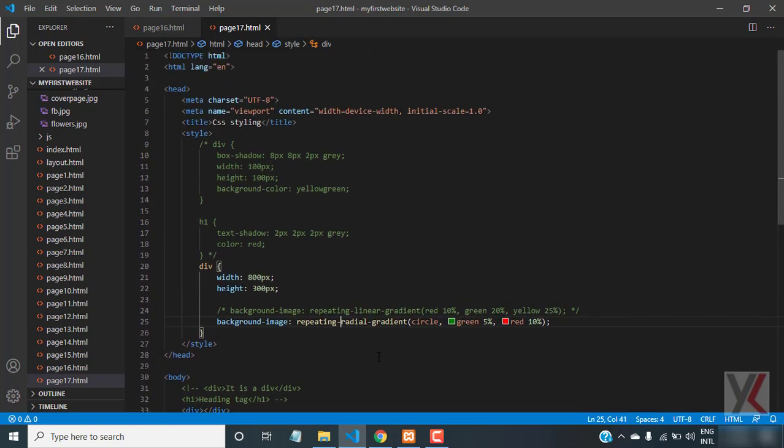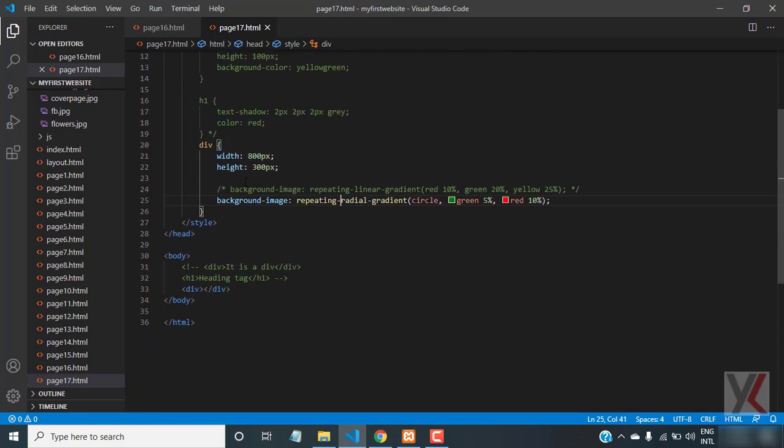Keep in mind the browser support of styling properties. Linear gradient and radial gradient are not supported below Internet Explorer 9. It is supported from Internet Explorer 9 onward. You can go to W3Schools and check the browser support of every styling property.